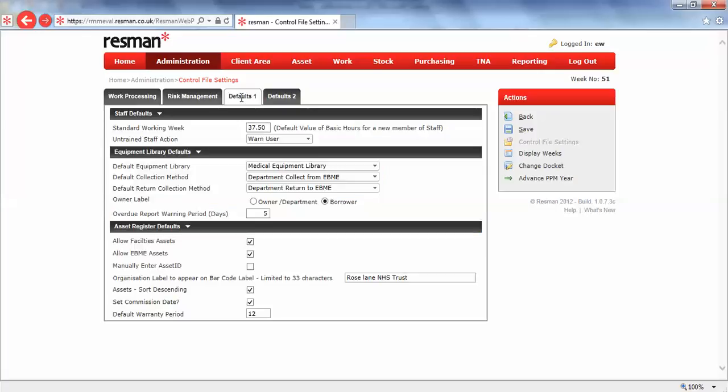There are 2 default tabs, the first containing staff working defaults, information such as the standard working week in hours and minutes, and an optional warning during call logging or library operation if staff are not trained to use or maintain certain models, and I'll show you that list.